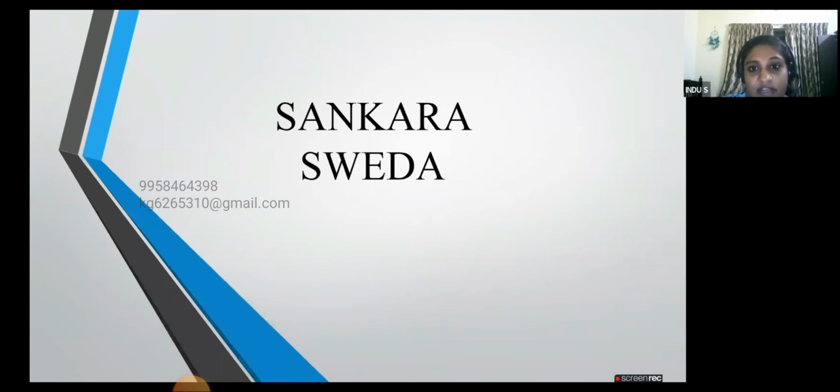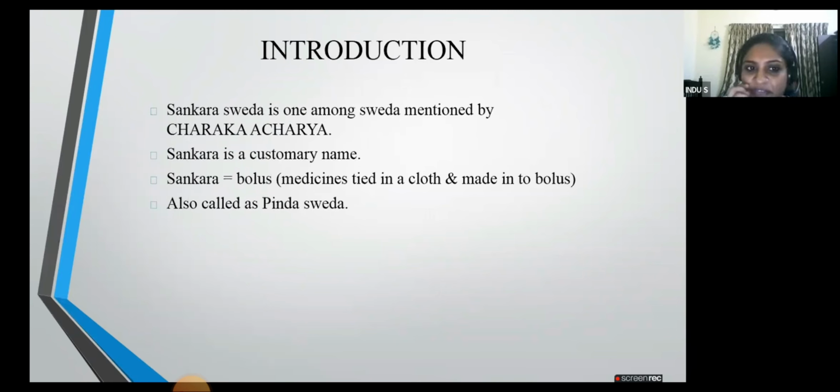So we'll go to the Shankara Sveda. This is mentioned by Charaka as one among the 13 types of Sagni Sveda, and again he has told there that it is Ruksha and that it is Snigdha. So today we'll talk about how the Ruksha is done and how the Snigdha is done. Just a brief recap of what is told in Charaka: it is one among the Sveda procedures. Shankara is a customary name, and Shankara is a bolus, that is, medicines tied in cloth and made into a bolus. It is also called Pinda Sveda.